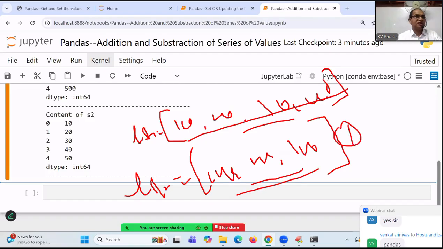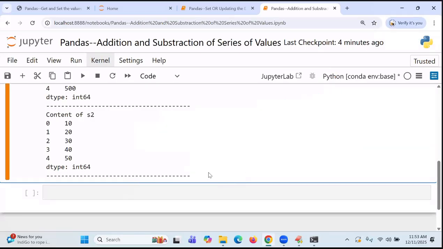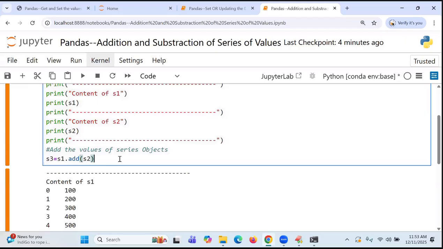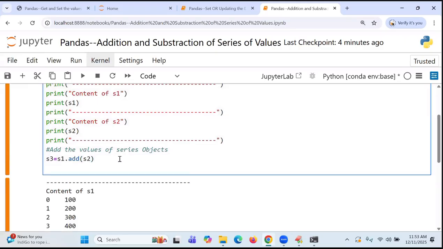I will add what? 0. You can add your own value also. So that time we added what? 0. So now I am going to say print this. So adding the series of values.